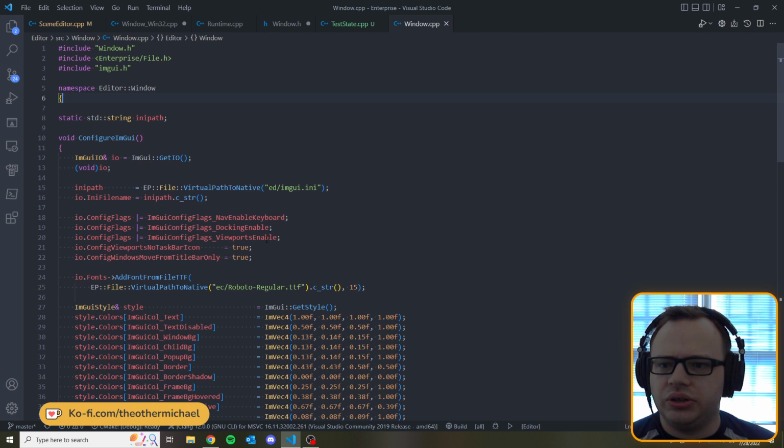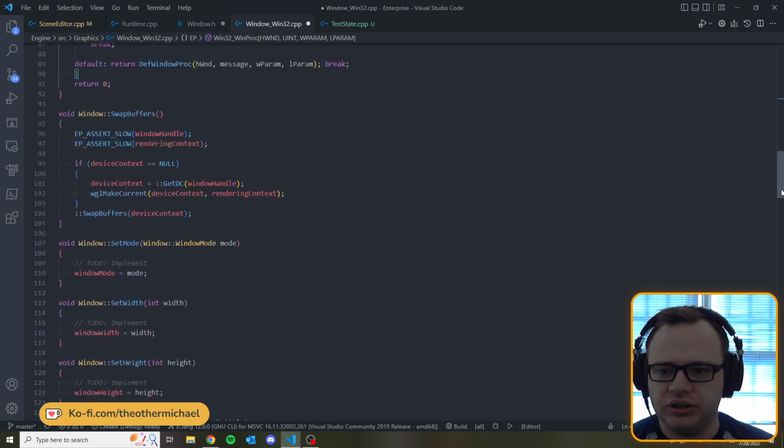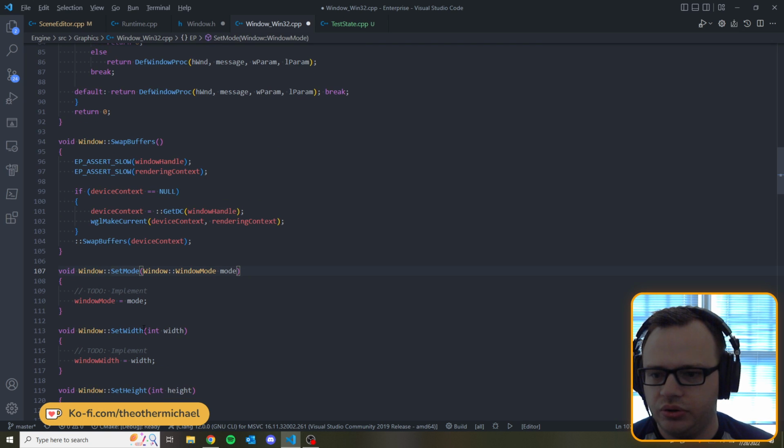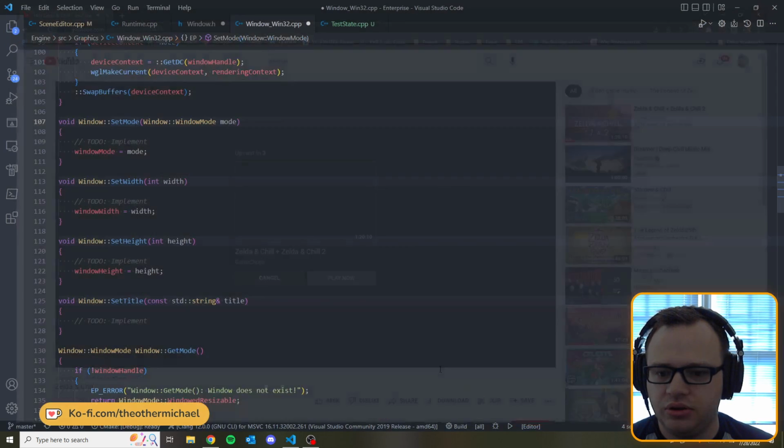So going back to window.cpp for Win32, these all need to change their names. So instead of set mode, set width, set height, and set title.